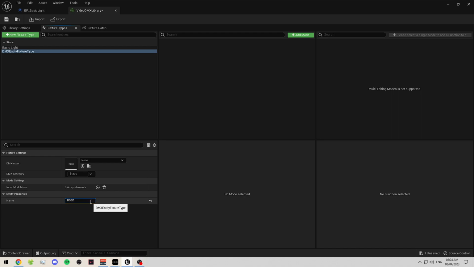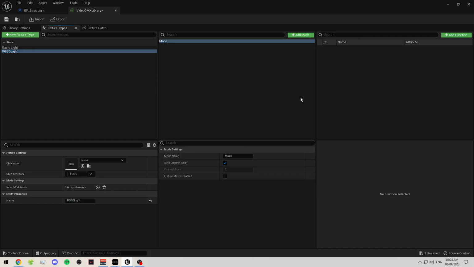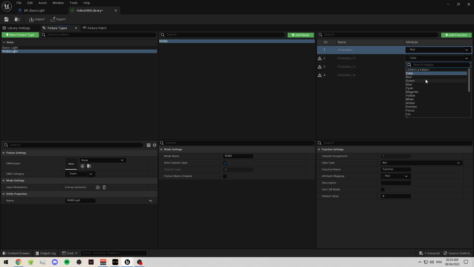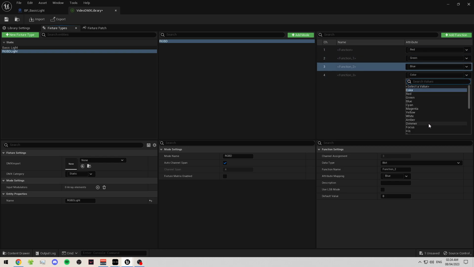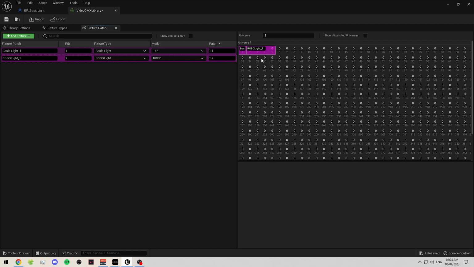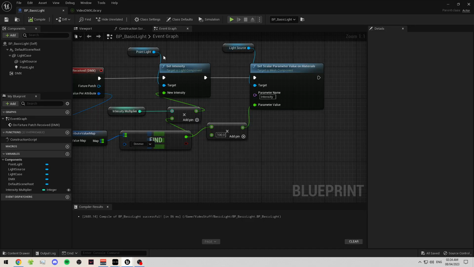Anyways, so add a mode. This time we're going to have 4 channels because it's RGBD. And again, these are all arbitrary. I could rename this, but I can't be bothered. I'm gonna add a fixture, RGBD light. Let's go 1, and I'm just gonna patch that. That should be patched now. Perfect. Save that.